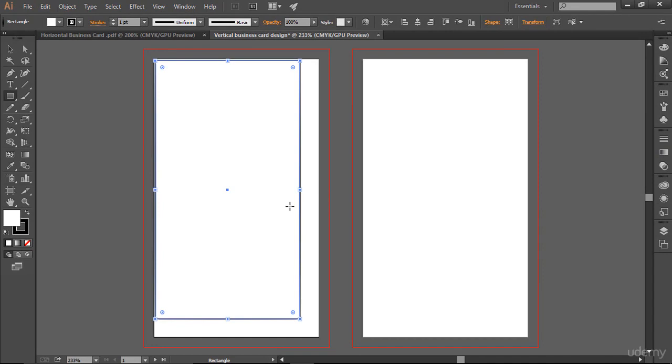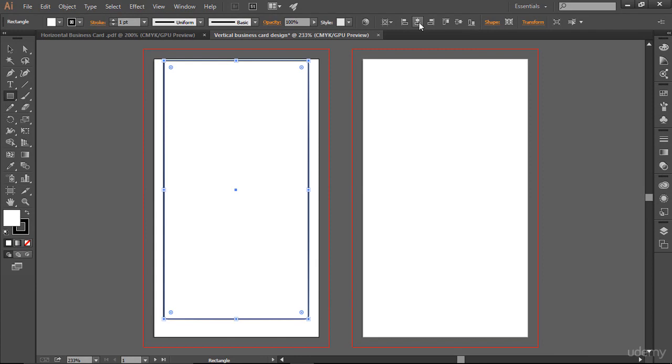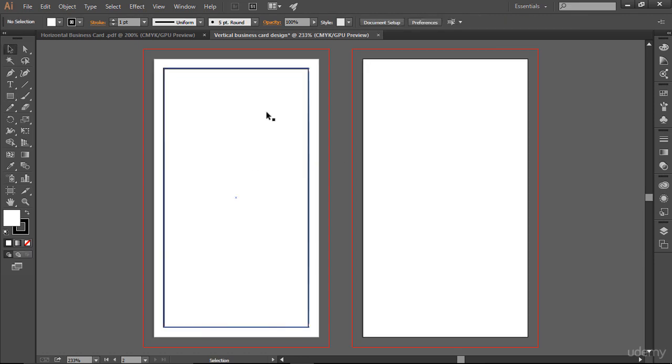So now I'm going to align it to the very center here. I can simply click here, and this is horizontal align center. So it's going to align in the center horizontally, and now I'm going to align it vertically to the center. I hit this one, and now you can see there's our safe zone area. So that is really great.